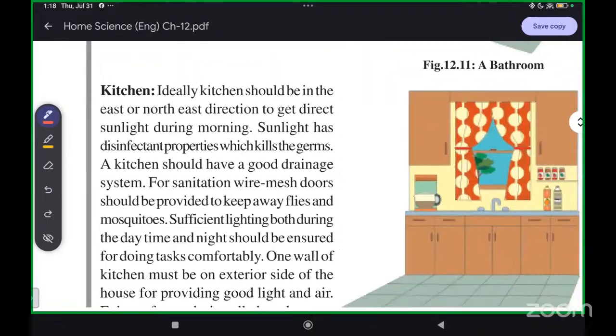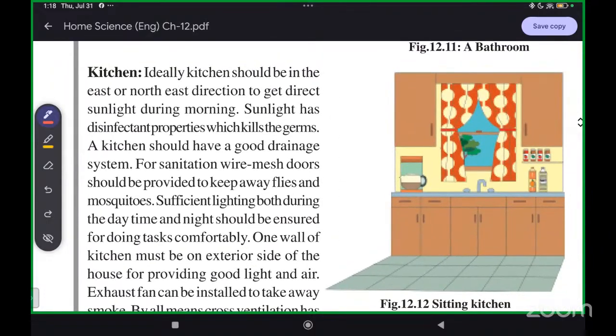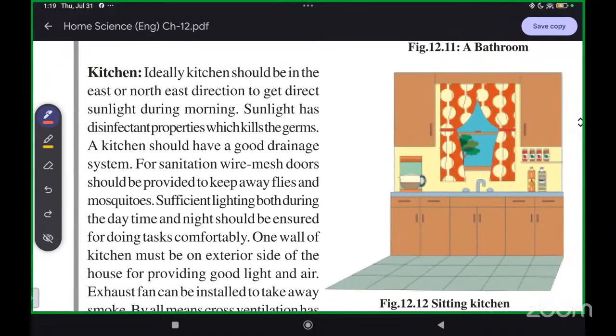Then there is the kitchen. Ideally, the kitchen should be in the east or northeast direction to get direct sunlight during the morning. Sunlight has disinfectant properties which kill the germs. And the kitchen should have a good drainage system. Even if it's not east or northeast, it should at least get sunlight and a good drainage system.